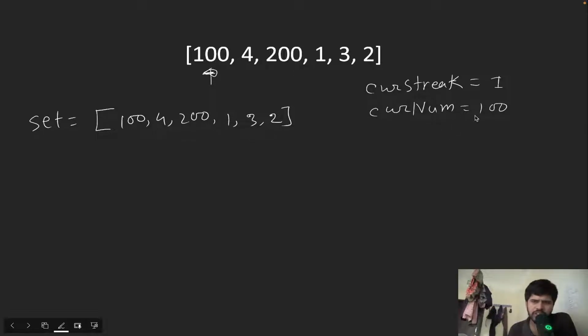Now we're going to check, does 101 exist? No, 101 does not exist. So we'll do nothing and we'll just update our answer. We'll have an answer variable, and in it we'll store the length. So let's call it len. Len equals, initially we had 0, now we're going to update it with 1.